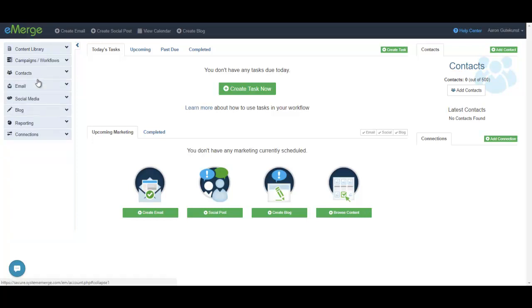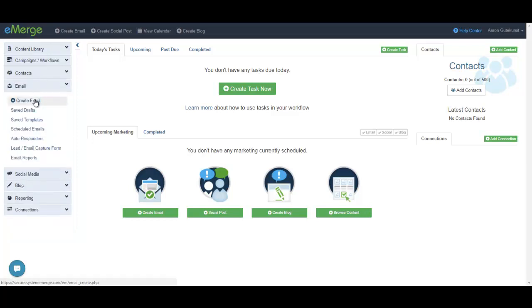Next, we have our emails tab. For emails, you have the option to create an email from scratch, go in and work on a draft you've already saved or a template that you've already saved. And you can also do things like create autoresponders and drip campaigns, as well as create email lead capture forms so that you can create forms to put on your website or a landing page which feed directly into your eMerge account. It's a great way to capture more leads.